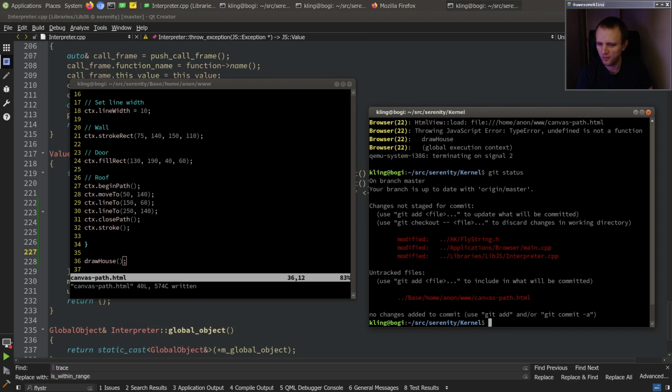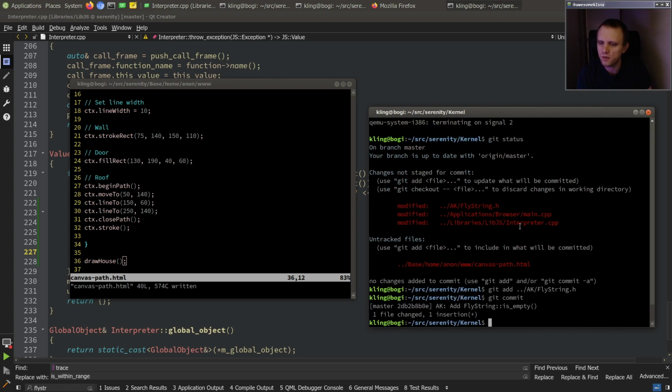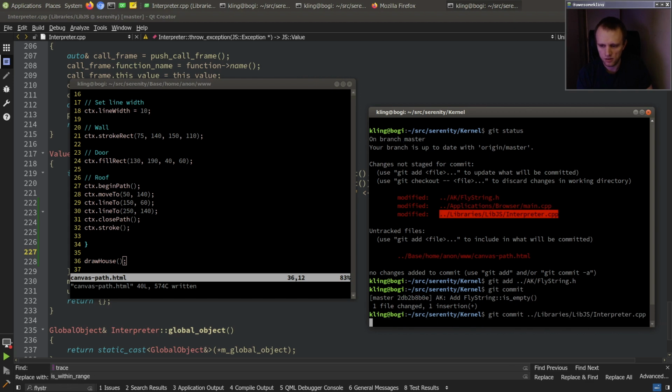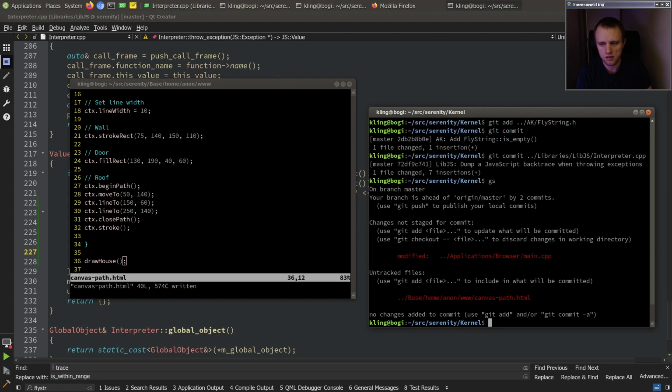So let's commit that. Hack: add flag, string is empty. That was just an oversight that we didn't have that. And then interpreter: JS dump a backtrace, JavaScript backtrace when throwing exceptions. When throwing exceptions, yeah. And then this one we'll ignore.